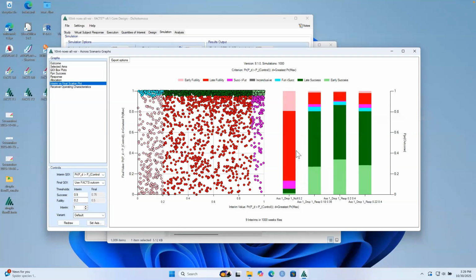And all the individual simulations from those 4 different scenarios are plotted here on the scatter plot with a point per simulation. And along the x-axis, we see the value of the quantity we're evaluating to decide whether to stop or not. And then the y-axis, we're seeing the value used to determine final success or not. In this case, both cases, it's the posterior probability of being better than control.